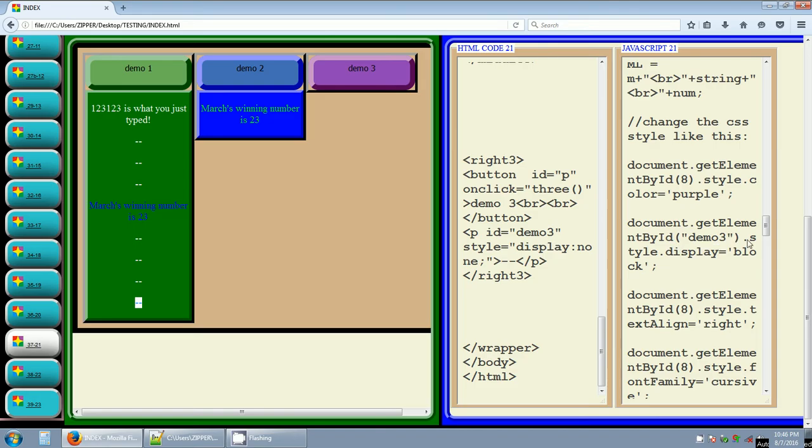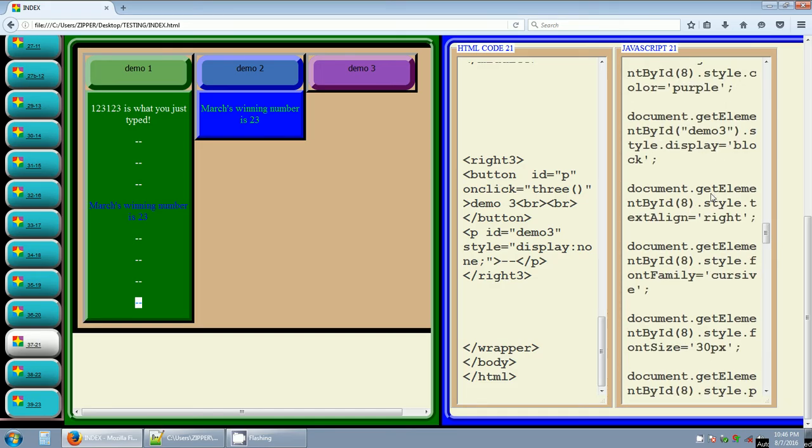Document.getElementById demo 3, that style.display equals block, so that paragraph that was originally given the display of none will now be visible because it will get the display of block. And then document.getElementById 8.style.textAlign equals right. So instead of like these two, the white one and the blue one are kind of centered, this will be aligned to the right.